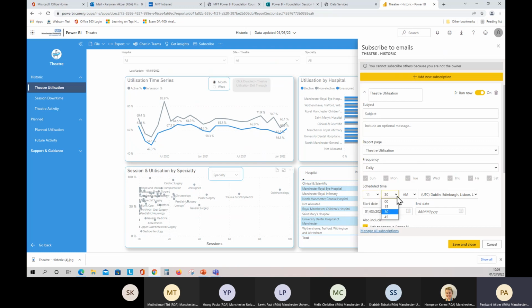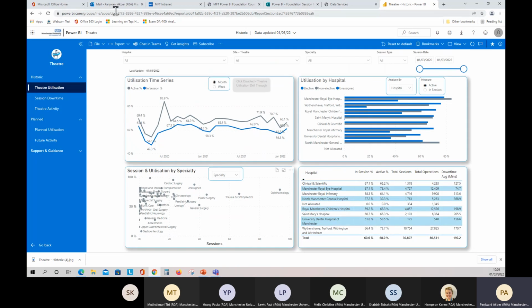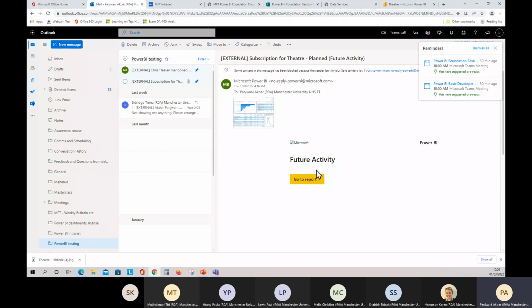So every day at, let's say, 11:15, starting from this date to this date, send me a snapshot of this information. Save and close. And then what will happen is every day, or once a week or once a month, whatever frequency you have indicated, you'll get an email like this. I've set this up on a daily basis.